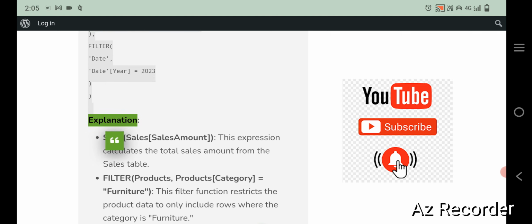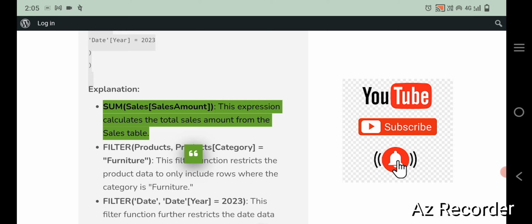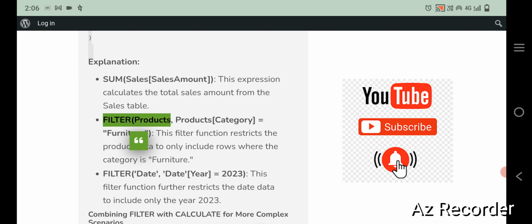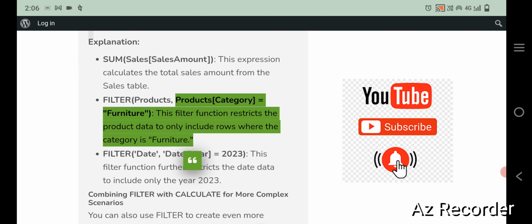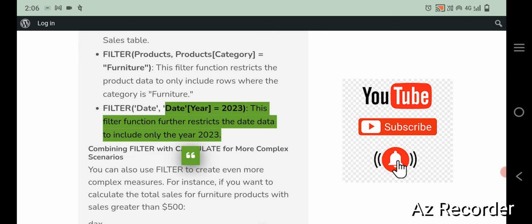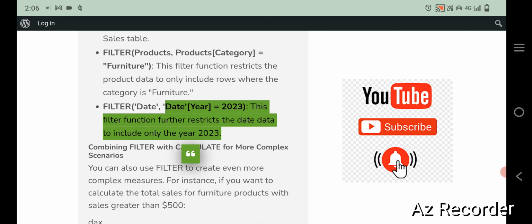Explanation. SUM(Sales[SalesAmount]): this expression calculates the total sales amount from the Sales table. FILTER(Products, Products[Category] = "Furniture"): this FILTER function restricts the product data to only include rows where the category is Furniture. FILTER(Date, Date[Year] = 2023): this FILTER function further restricts the date data to include only the year 2023.